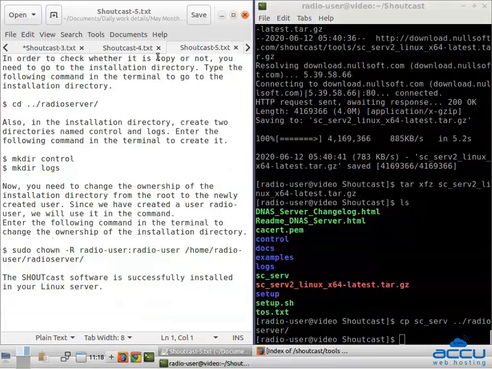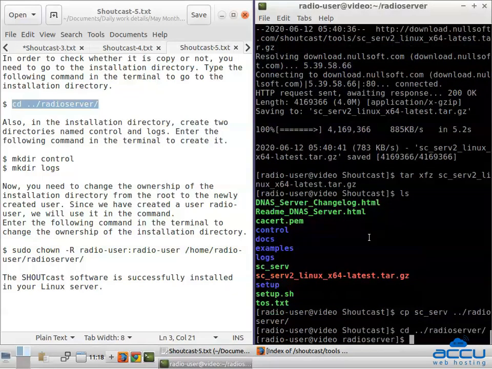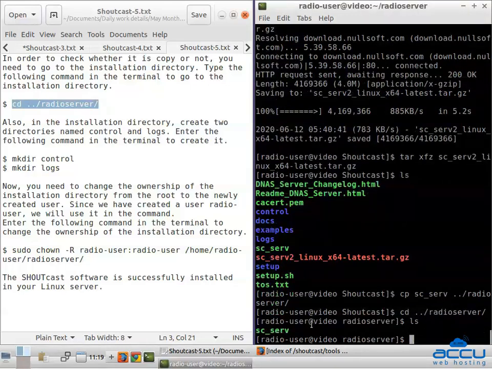In order to check whether it is copied or not, you need to go to the installation directory. Type the following command in the terminal to go to the installation directory. Copy the command. Paste it in the terminal and press enter. Type ls command in the terminal to see it. You can see that sc_serve file is present under radio server directory.